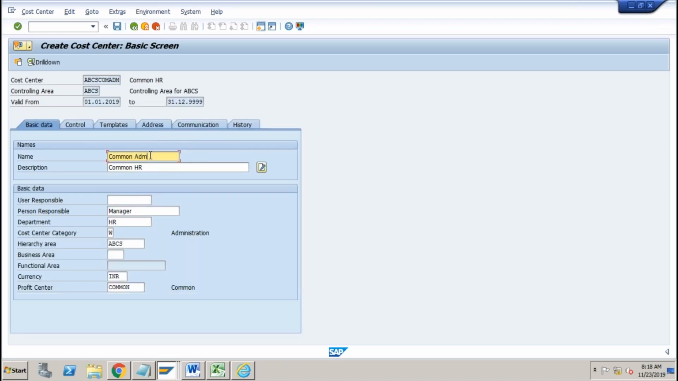So common admin, here also you have common admin. This is fine. Department, I'll just change to admin here. Cost center category would remain same. Hierarchy area is also common. Okay, so all other things are common. Even the business area. Similar to the functional area, I can also assign the business area to the cost center.